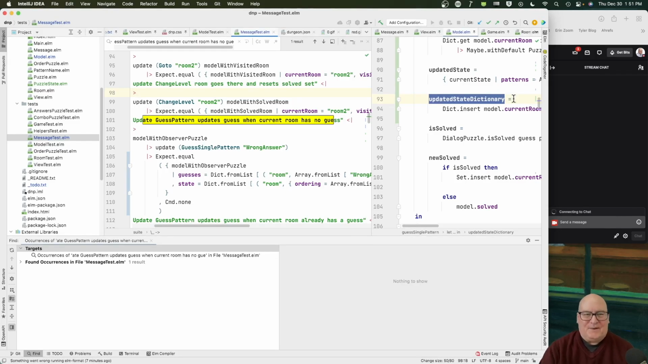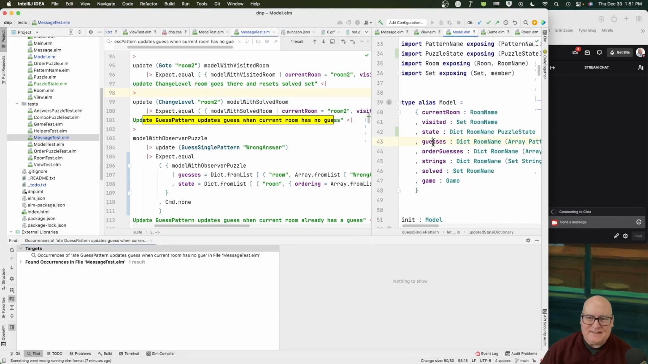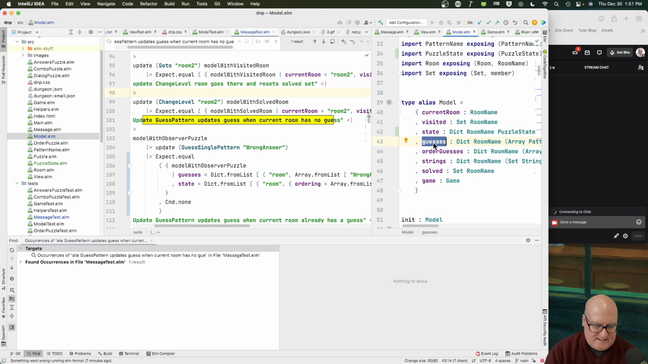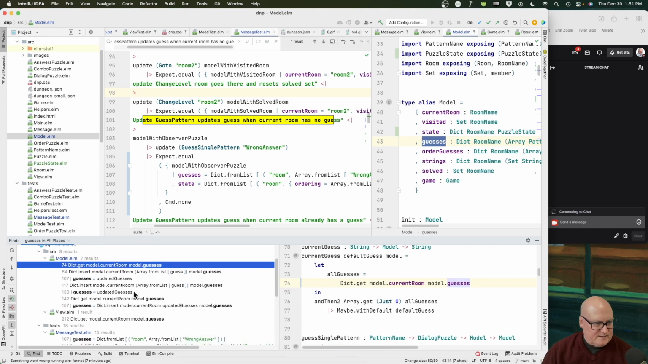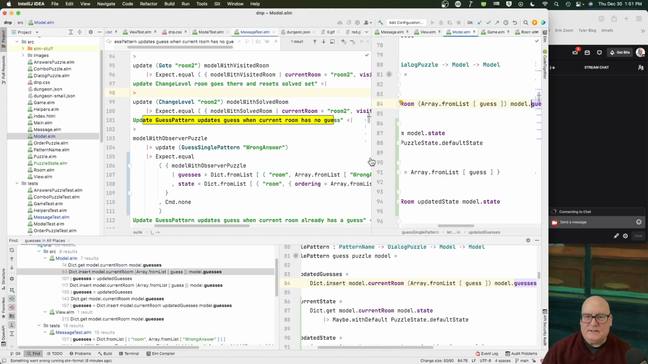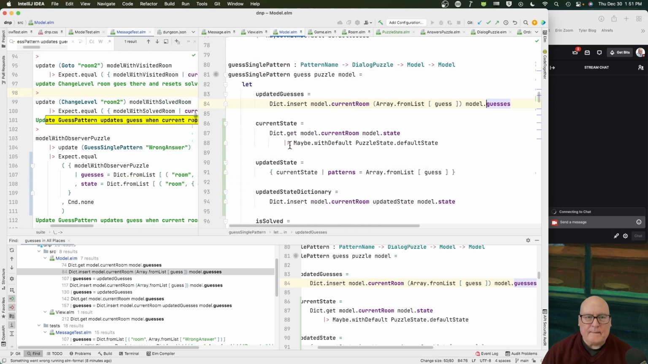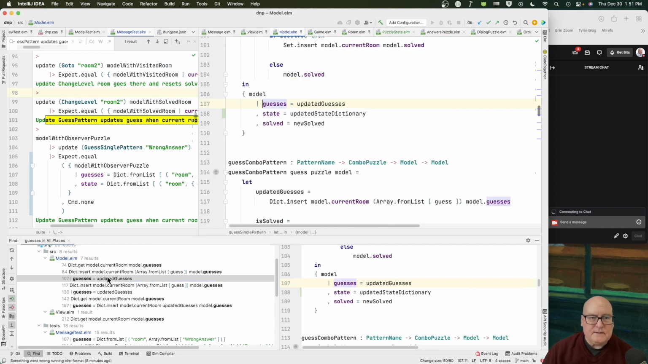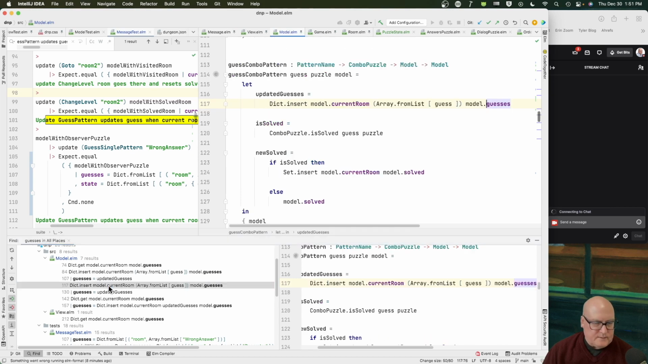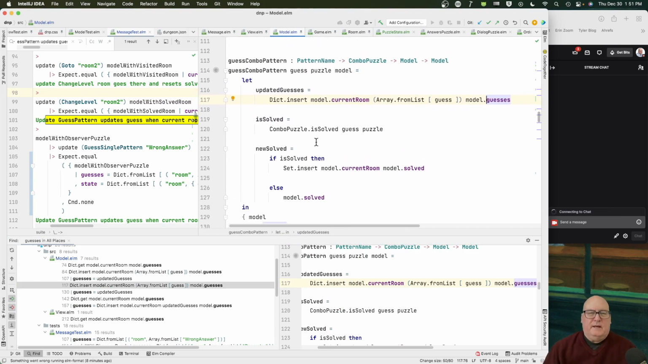Hi, welcome back. All right, let's go on to the next place that references guesses. Shift F7. Okay, so we insert. I think this is the one we did. Updated. Okay. Guesses. Yes, that has the state. Okay, now this one. Guess combo pattern.